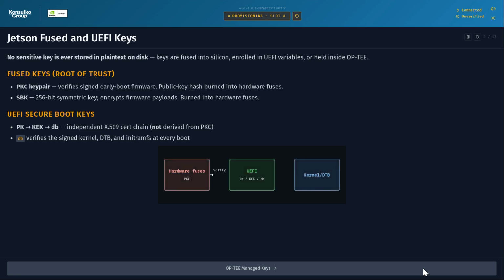In Orca OS, private keys are never stored in plain text on disk. Instead, keys are fused into silicon, enrolled in UEFI variables, or held inside OP-TEE. Three families of keys, each with a different protective mechanism.